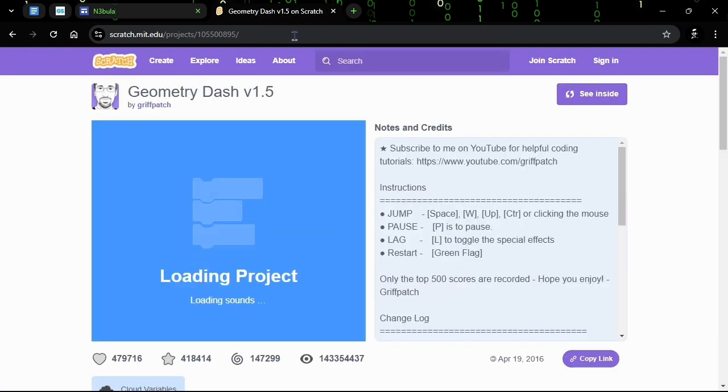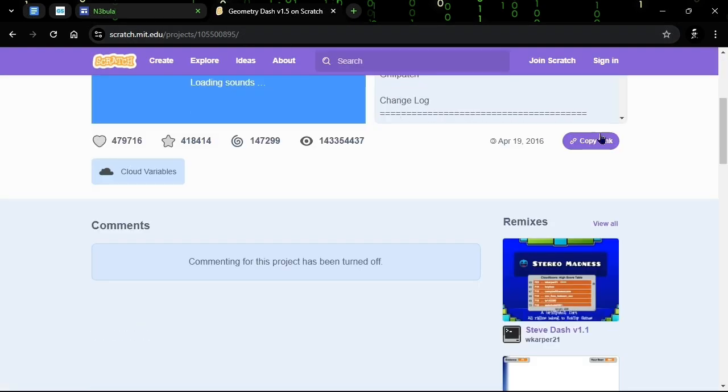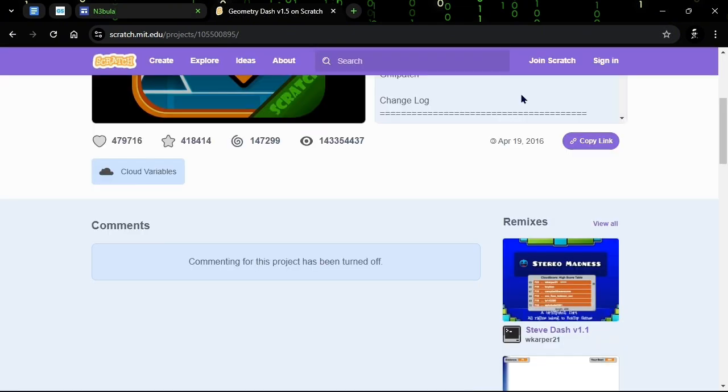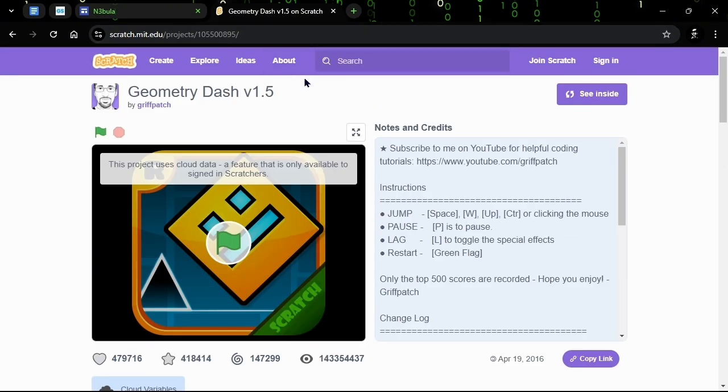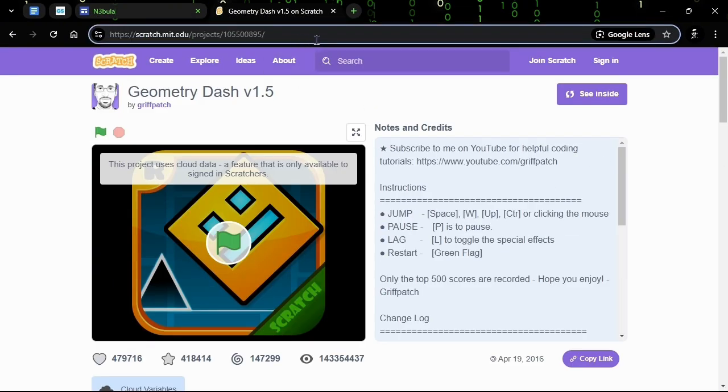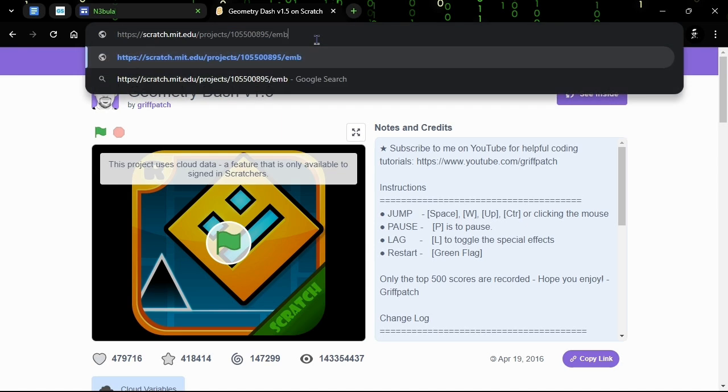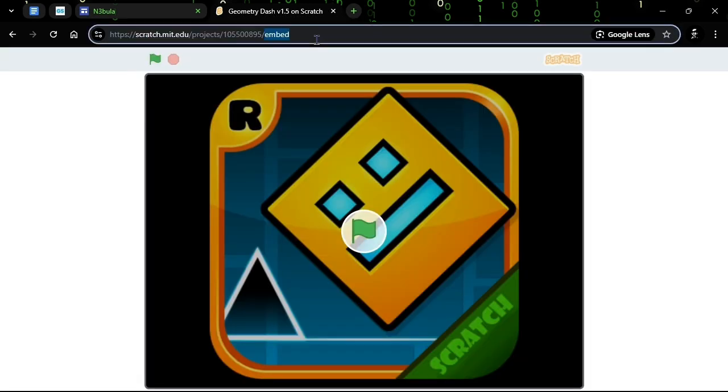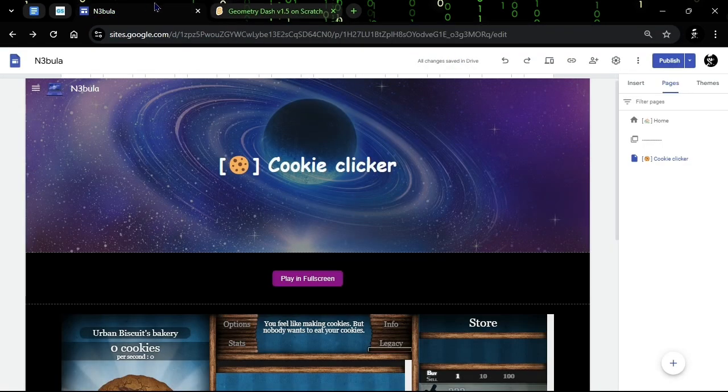Now, I know you can just click copy link here and embed, but that's not the right way of making a game. You want to go to the URL up here and type in embed. It'll take you to a whole other page. Wait for it to load, and now you have a whole page that you can embed. So you want to copy the link.